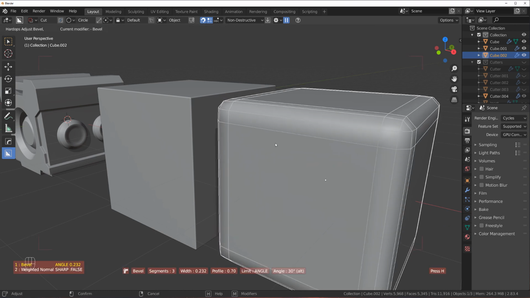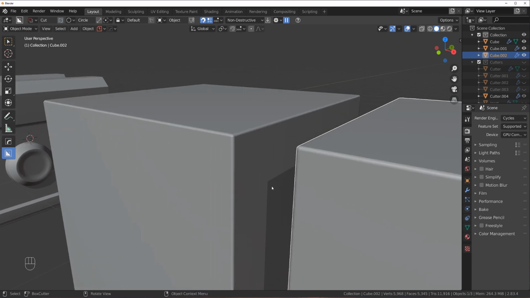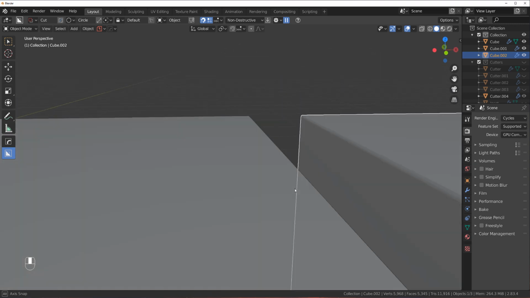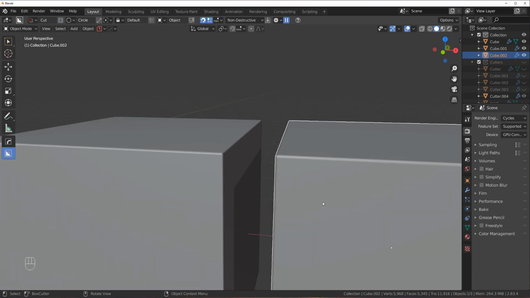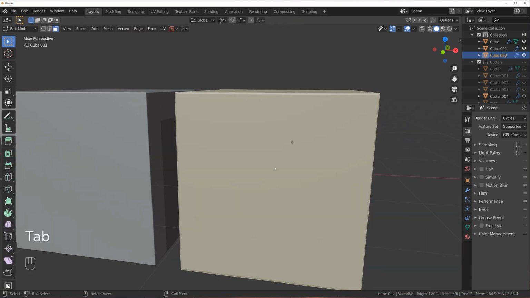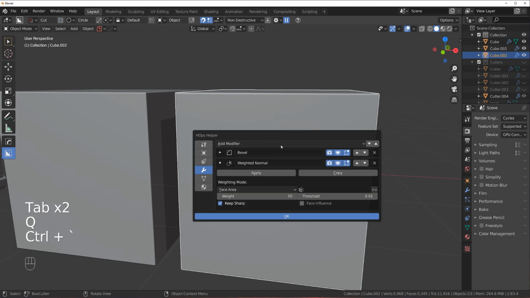So this one has three, and the one on the left has only two. If I get close to them, you literally can't tell which one is which. It's very difficult. But the difference in poly count is gonna be massive.